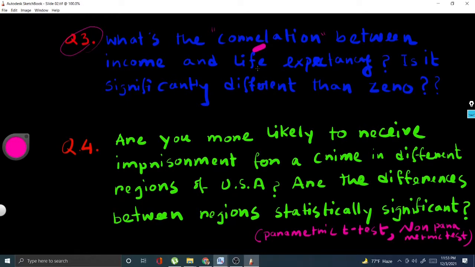In this answer, we are talking about the income and life expectancy relationship, whether there is a relationship. If it is significantly different from zero, of course there is a relationship. If it is not significantly different from zero, there is no relationship. So it is important to see the p-value, and we will do that using BlueSky statistics and our programming platform jointly in the same platform.